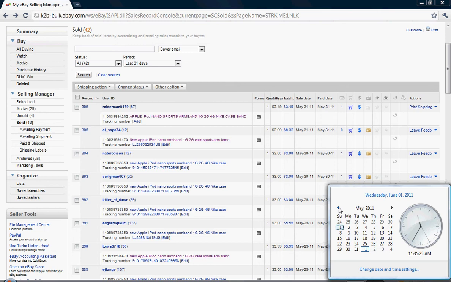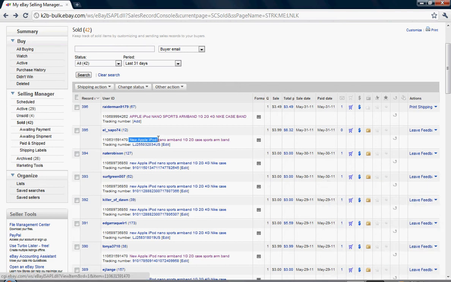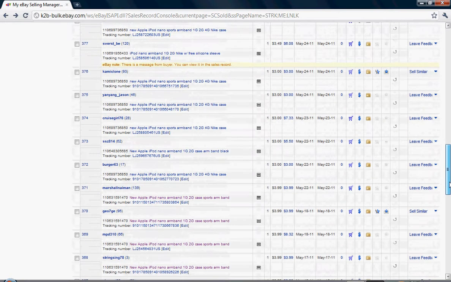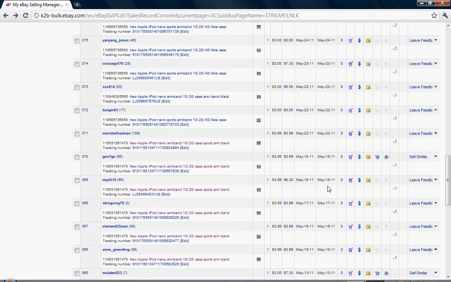eBay states in its help pages that the completed listings date back 15 days, which makes that the 17th. So we're going to go back to the 18th of May so we can absolutely encompass everything that's within the completed listings time period for this product here, which is going to be the new Apple iPod Nano Armband 1G 2G K Sports Armband. However, only relevant search terms are going to be iPod, armband, and sports. So let me scroll down here to where that date begins, which is going to be here, the 18th.